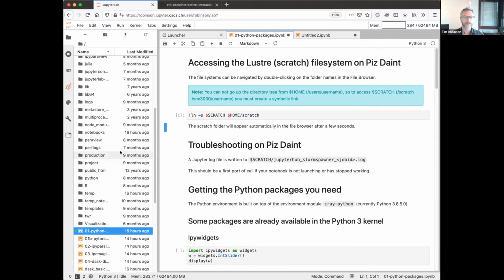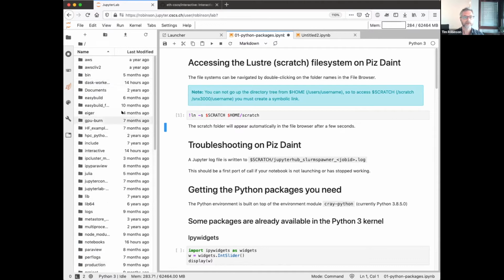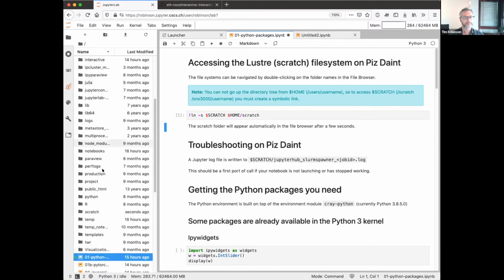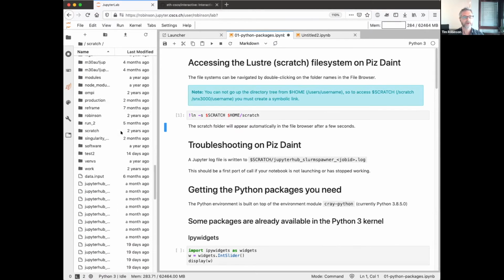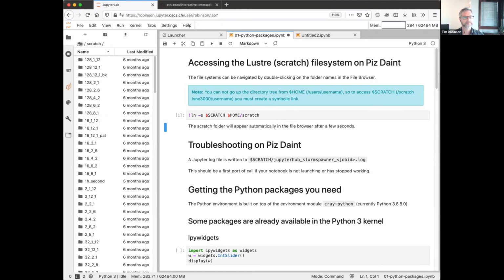the Scratch directory will appear for you in your file browser. Okay, so here it was not there before, but now it's here. And so you can do the same, and then I can click onto that Scratch folder, and then you'll see all of my files in Scratch. Okay.